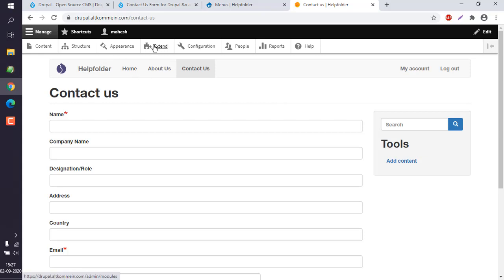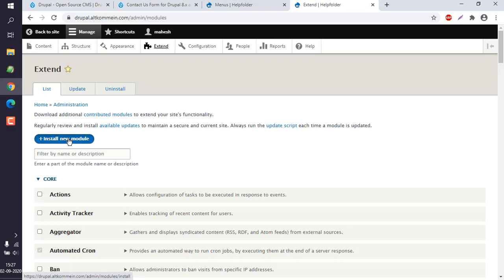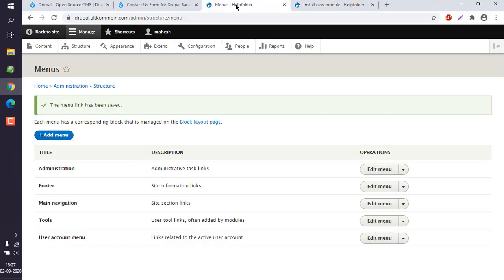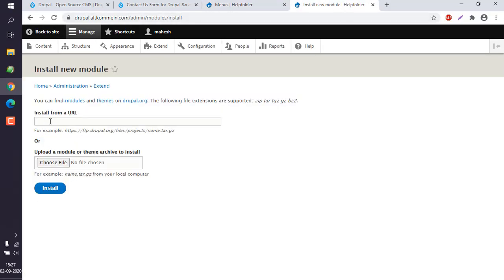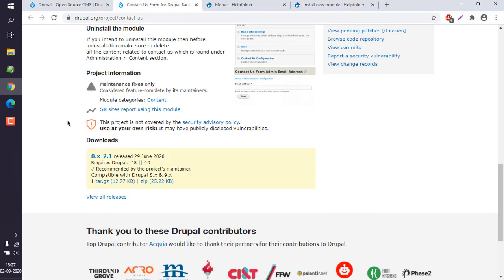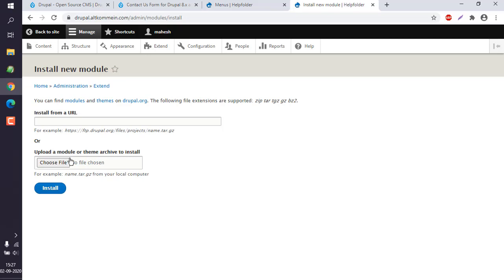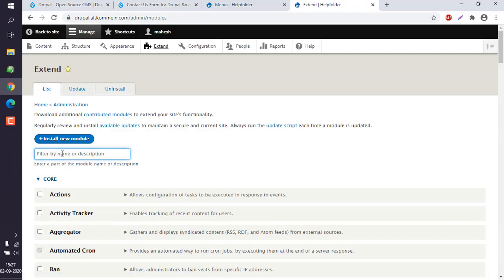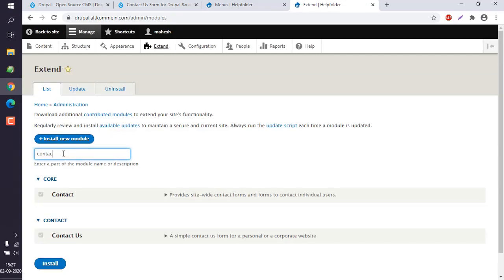Okay, so let me revise the process. What we have done is we first went to our extend menu, then we installed a new module from here. We added the zip file path here, then clicked on install, then we went back to our modules, and here we typed in contact, selected this contact form and installed it.